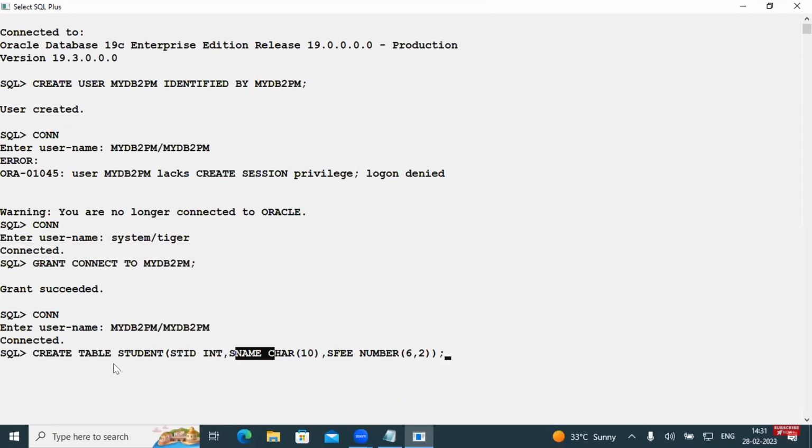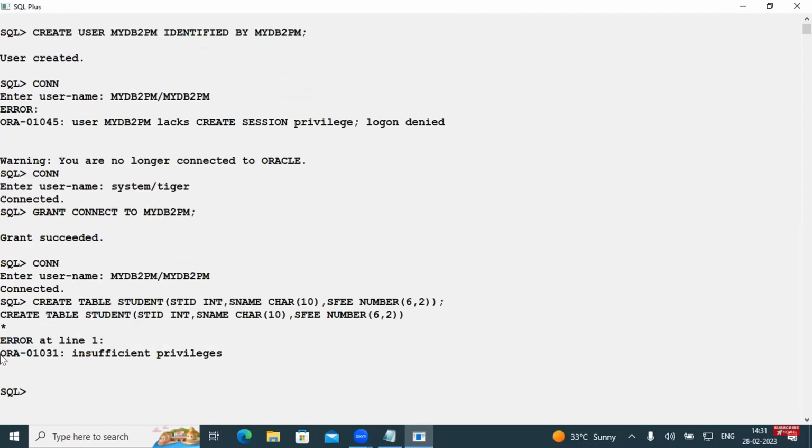And I already said in my data type explanation, when you give int at the time of column design or table creation, this integer is automatically converted into number with a size of 38. Do you remember? So now I'm going to execute this. Okay, what is it asking again? Insufficient privileges. That means as of now, this user has only connectivity permission, which was given by the admin, but the admin did not give the permission to create a table.